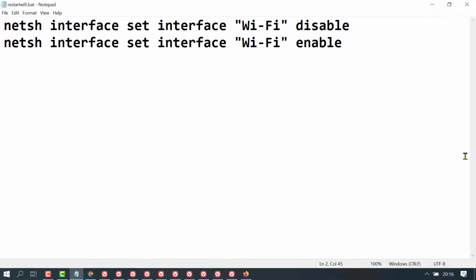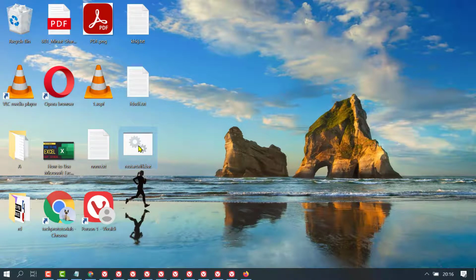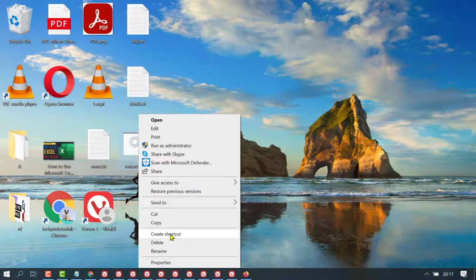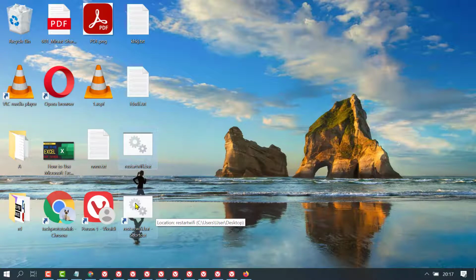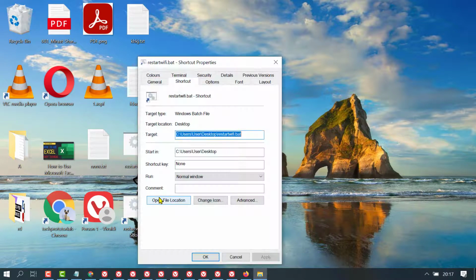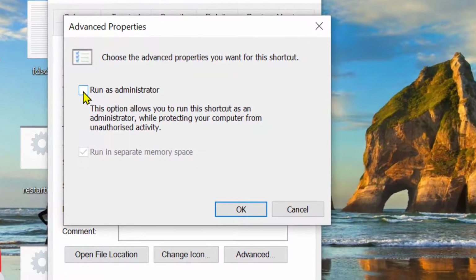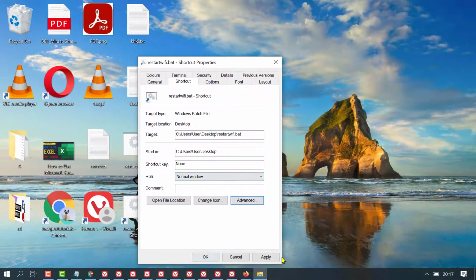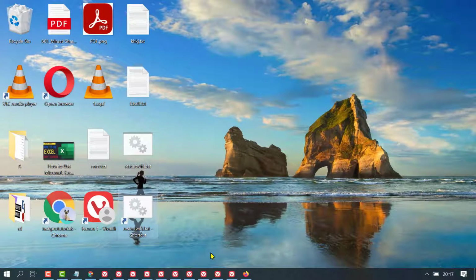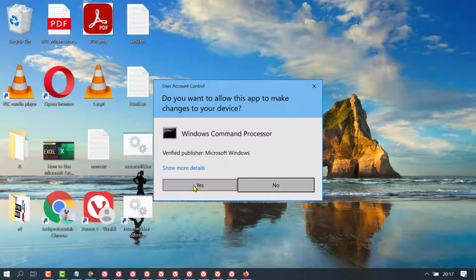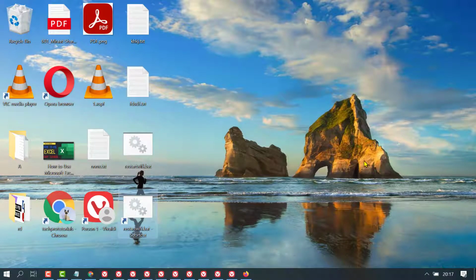Now go to that location where you saved this file, like this one. Right click and make shortcut. Now right click on that shortcut, then properties. In here click on advanced and check this box, run as administrator, then click on OK. Apply, then OK. Now when you need to restart Wi-Fi or Wi-Fi is not working, just click and open this shortcut, so Wi-Fi will work properly on your device.